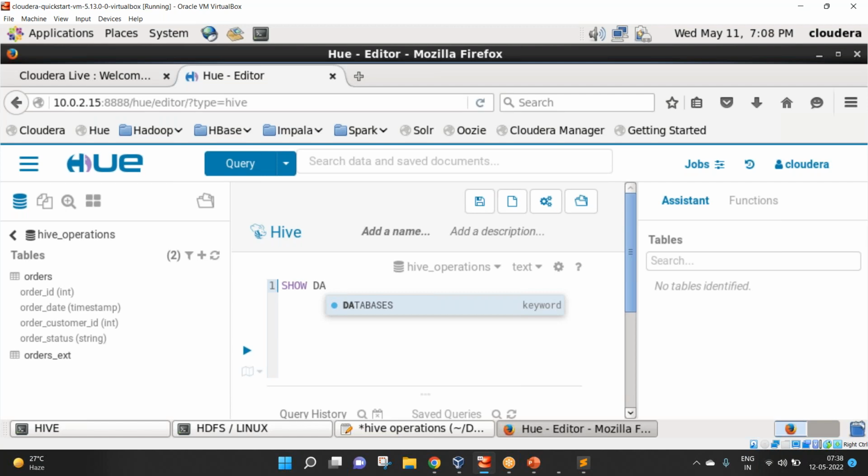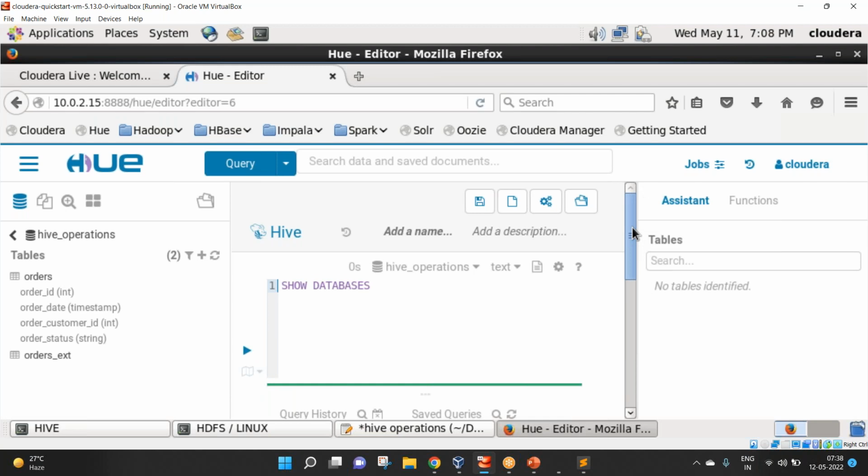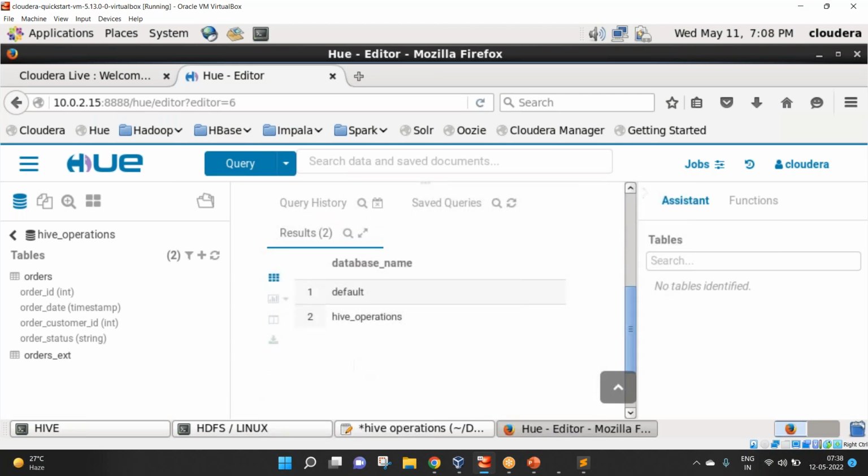Right? You can see that I'm just saying DA. It's saying that okay, there is one matching command with databases. Is this what you're looking for? Yes. You can just click on it and select it, and then you can see that there is a play button here. I'm going to click on this play button, and it executed, right? And you can see the list of all the databases here.